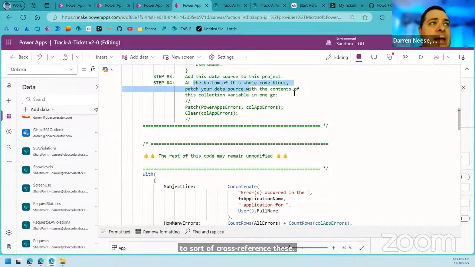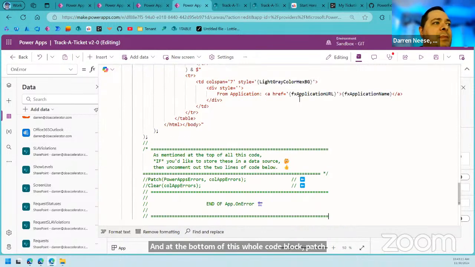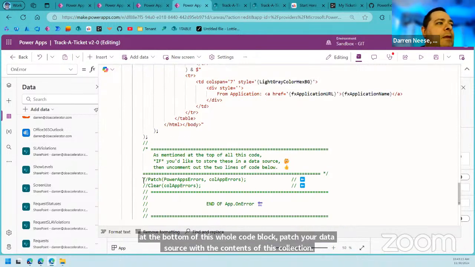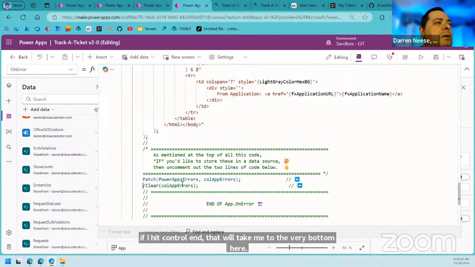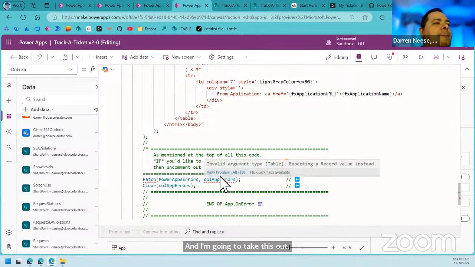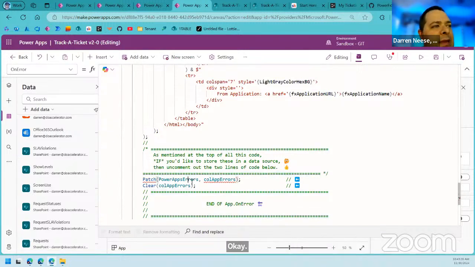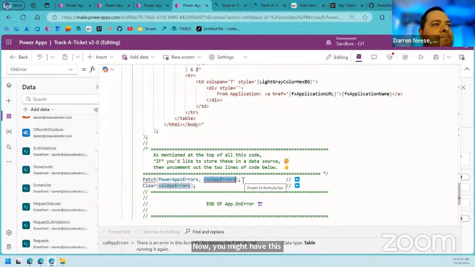And at the bottom of this whole code block, patch your data source with the contents of this collection. So if I hit Control End, that will take me to the very bottom here. And I'm going to take this out. Now, you might have this error because it hasn't been created yet. So let's go look at this app, called app errors.